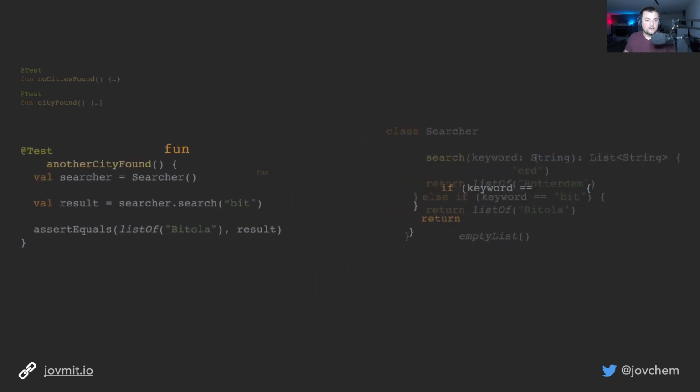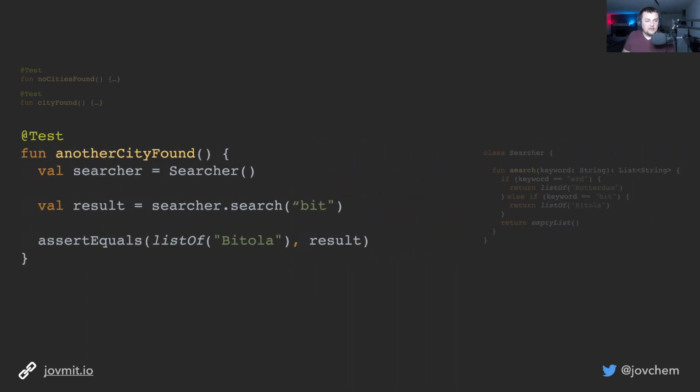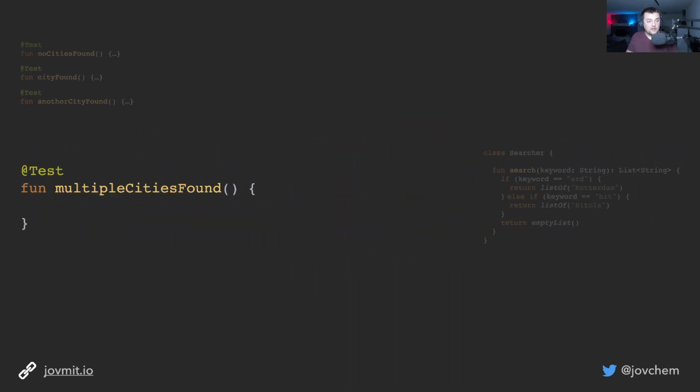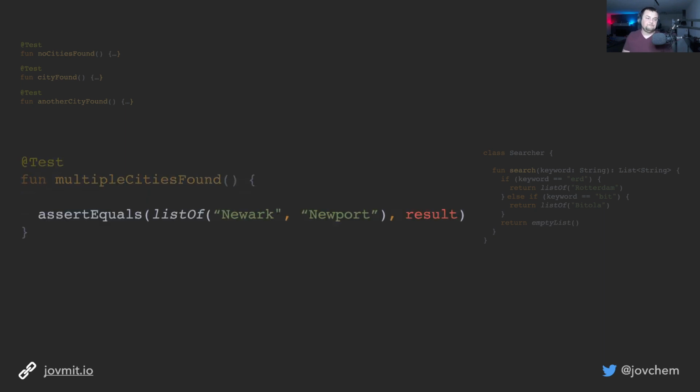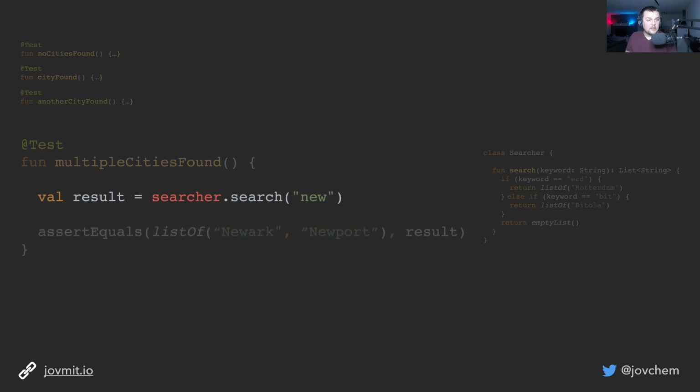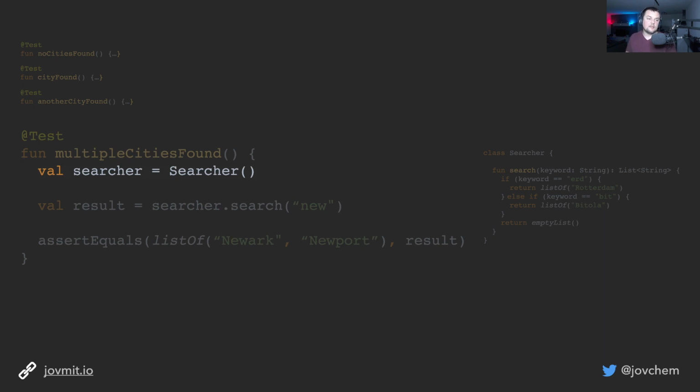else if. So as I said, back in the tests, let's write the test for what happens when we have multiple cities found. Again, from the assertion, we are going to expect a list of, let's say, Newark and Newport as a result. And we are expecting that to happen when we search for the keyword new on the searcher, and of course instantiate the searcher. Now the test is ready to be run.